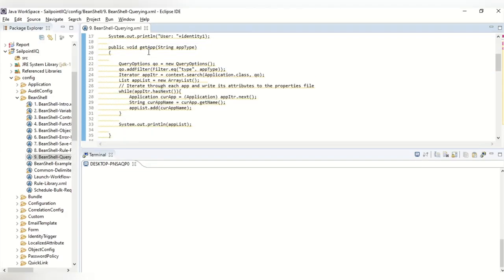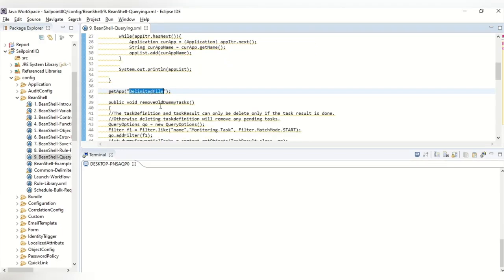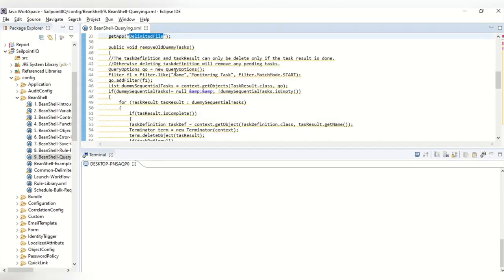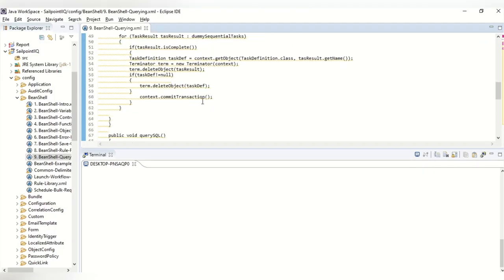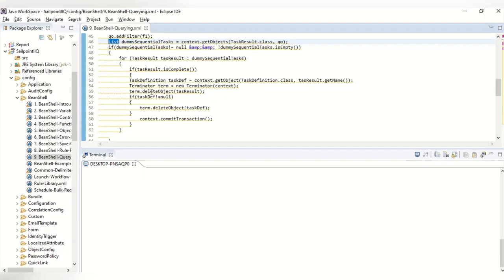I'm calling that, like here get app, I'm just passing the delimited file here. Then remove old task is again another simple example, like name. Here you can see filter like name monitoring task, which starts with monitoring task. You can see the match mode is start. You can do end or anywhere as well. Here, if any task starts with a monitoring task, get those tasks, means list those tasks and loop through it and terminate those tasks. You can see here terminator dot delete object. We are deleting the object, then commit the transaction.